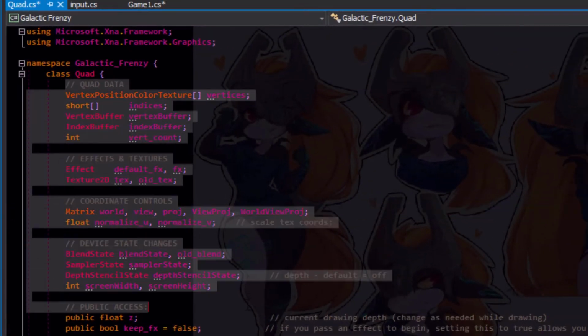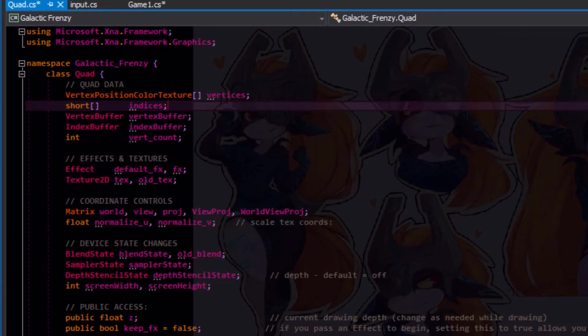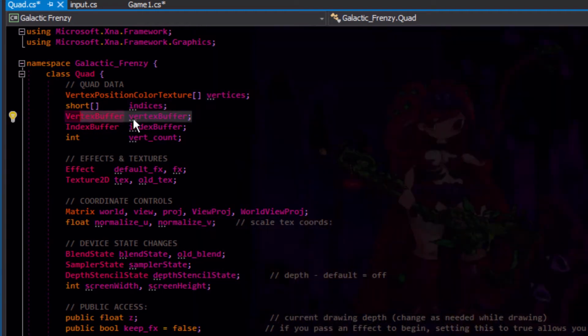I'm not sure what all I showed before. I'll just quickly go over some of this. This is going to be the vertices that we're creating on the fly for each batch that we're going to render. These are the indices of the triangles. These are the vertex buffer and index buffer, which will transport our data to the hardware. This is how many vertices are in total after all the sprites have been created, so all the vertices that have been added to this here.